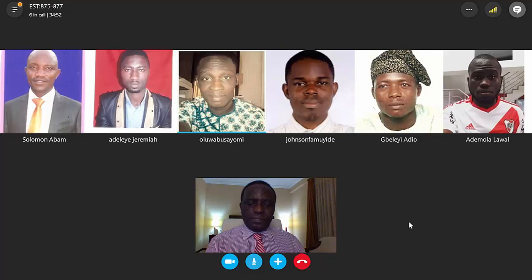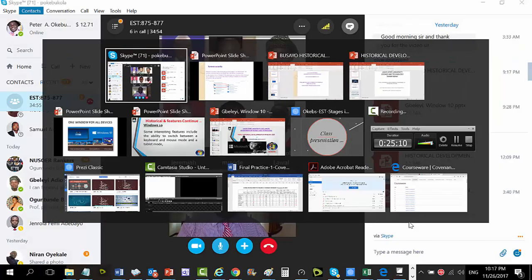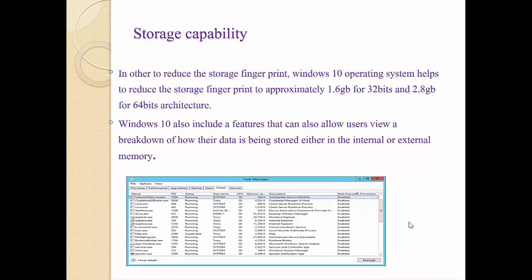Now, in order to reduce the storage footprint, the operating system helps to compress the system files. For instance, the Windows operating system reduces storage footprint to approximately 1.5 gigabytes for 32 bits and 2.6 gigabytes for 64 bits. Apart from that, Windows 10 also includes a function which allows users to view the breakdown of data storage and how data are being used or stored either internally or externally.